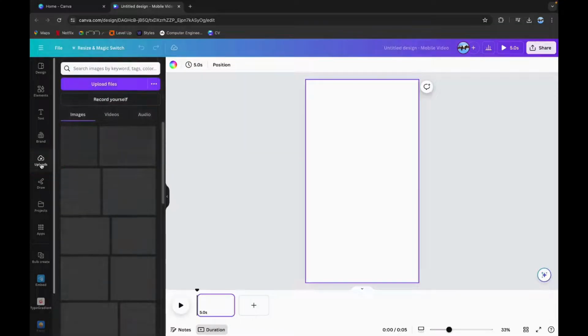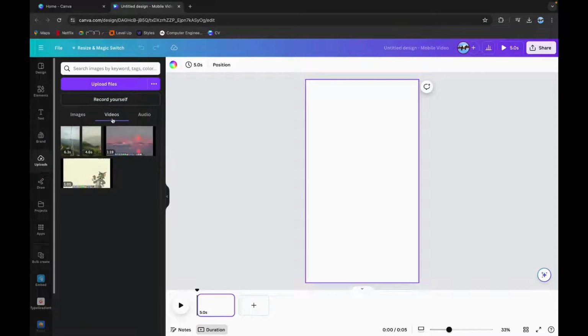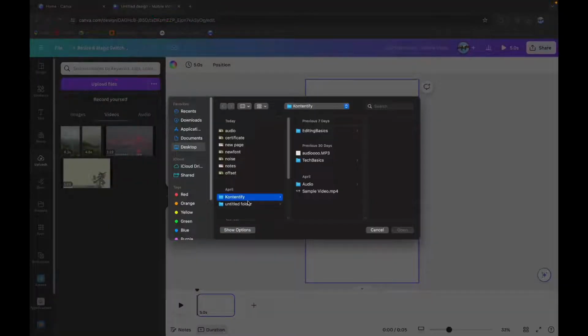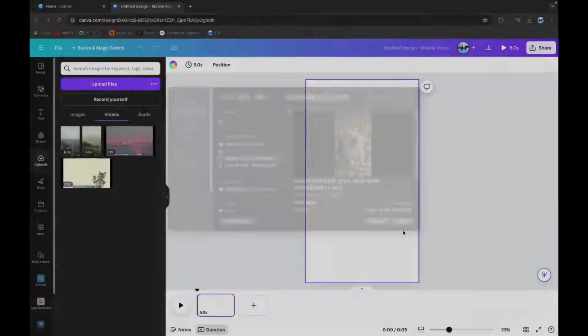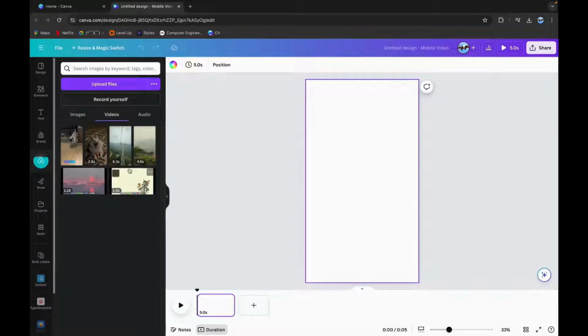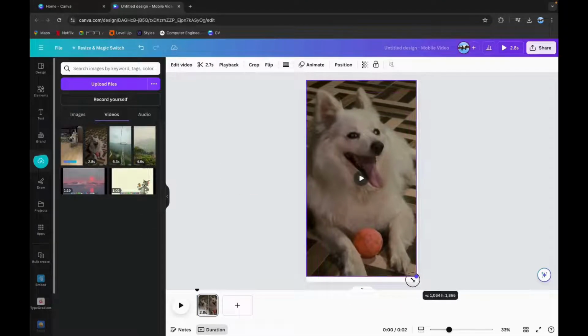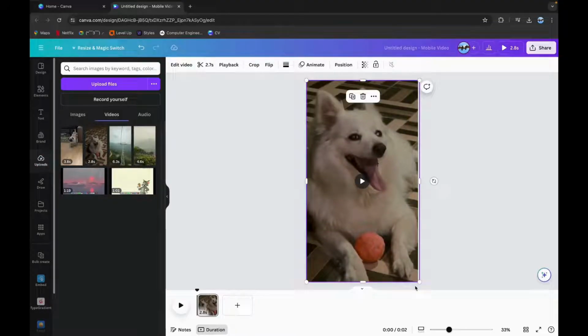Click on the uploads and here click on videos and upload your required video by clicking here. Now select your desired video. After your upload is completed, simply drag the video into the screen. The first video that you select is going to be the background video.